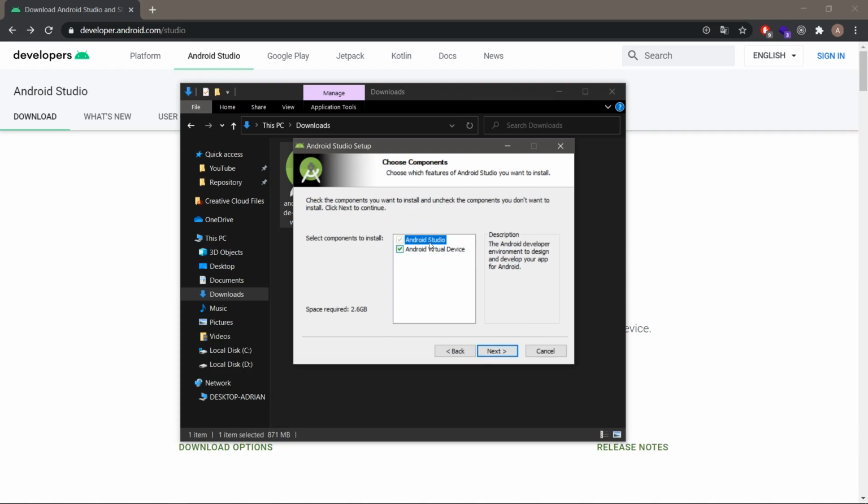The first one is the Android Studio itself, which we want to install. The second checkbox is the Android Virtual Device, so this is basically the emulator for testing applications, and as you can see it is recommended. But if you don't plan to use it to test your applications and you want to use the real device, you don't have to install it. But we will, and let's click next.